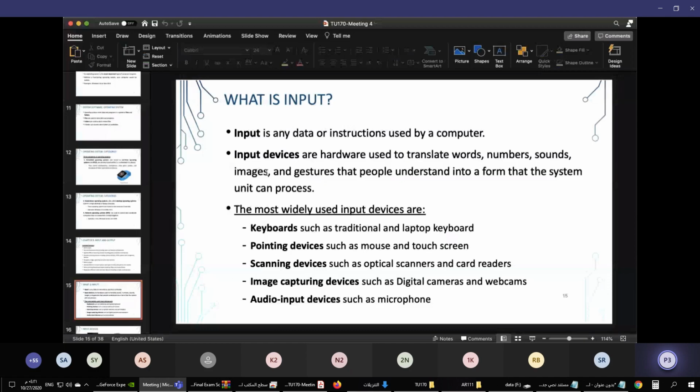So what is input? Input is any data or instructions used by a computer. Input devices are hardware used to translate words, numbers, sounds, images, and gestures that people understand into a form that the system unit can process. So basically, input devices translate the input to a computer so that the computer can handle it and translate it back to a human way that humans can process. The most widely used input device is the keyboard, such as a traditional and a laptop keyboard.